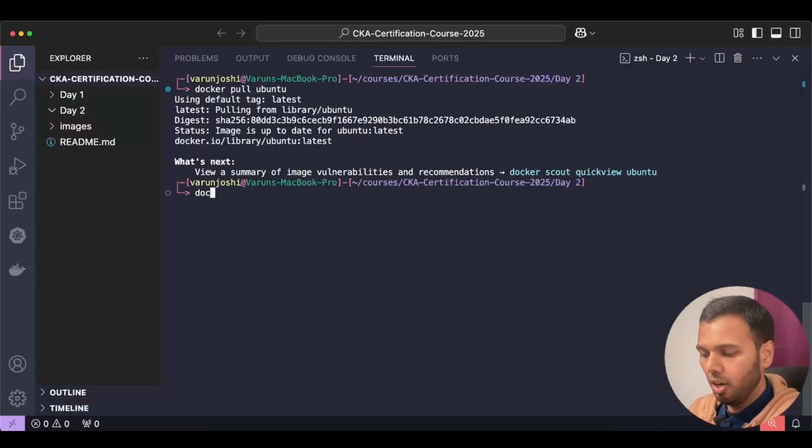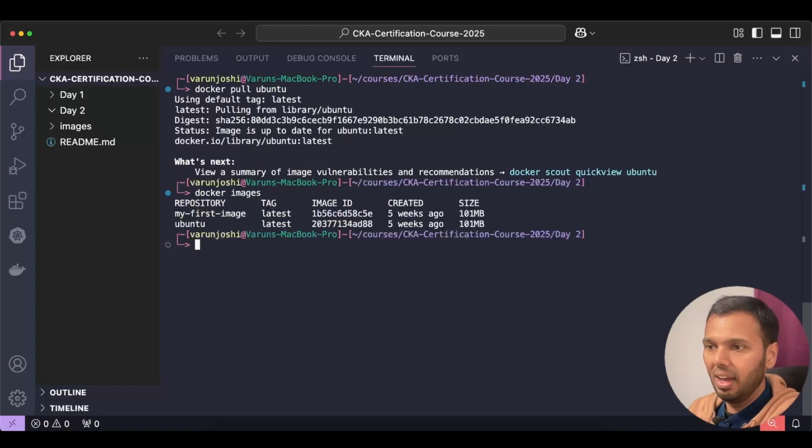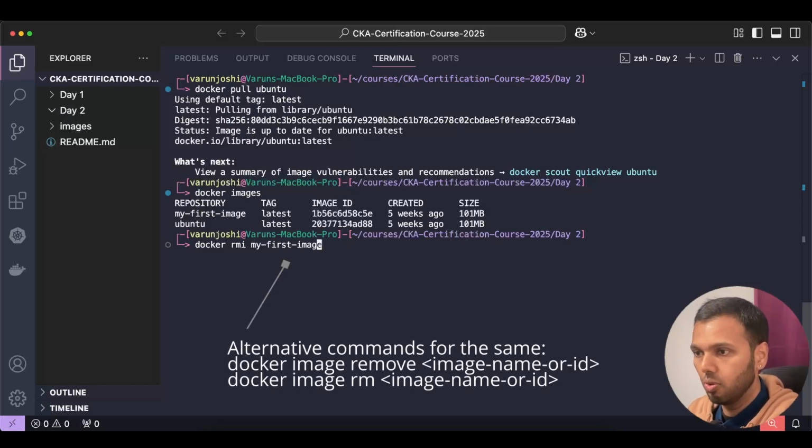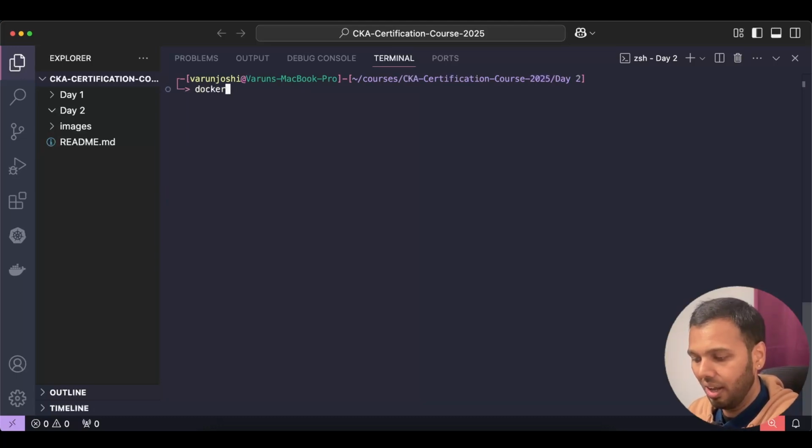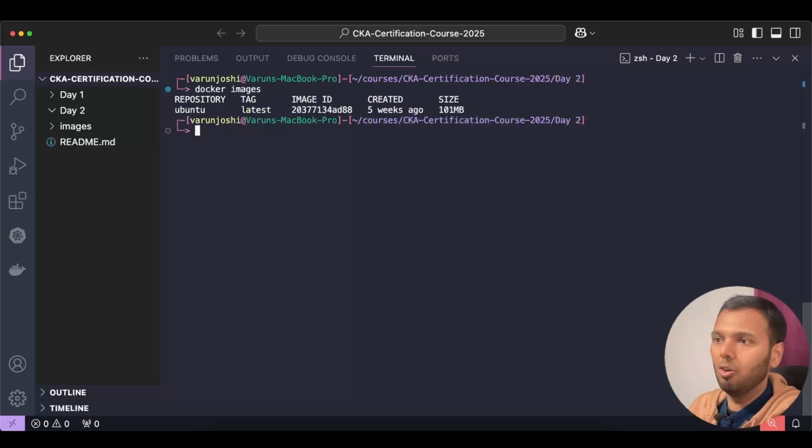If I run docker images now, I'll see that Ubuntu image is available here. Ignore this image, I created this before, so let's remove this image. I'll write docker rmi my first image to remove this. I'll also add a -f, that is for force. I'll clear this. I'll write docker images. We'll see that Ubuntu image is there.